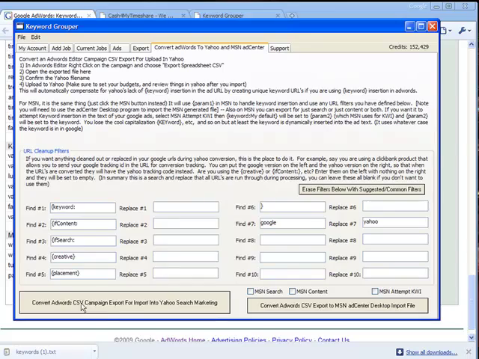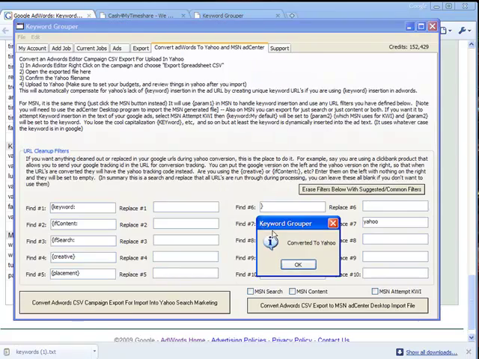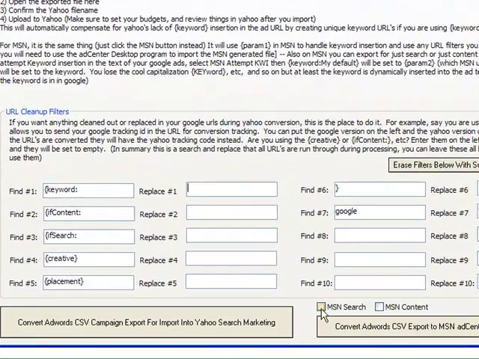I'm going to click Convert AdWords Campaign, Save. Done. Convert it to Yahoo. I'm going to do MSN also.